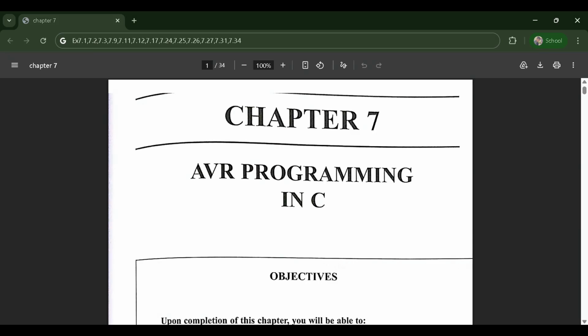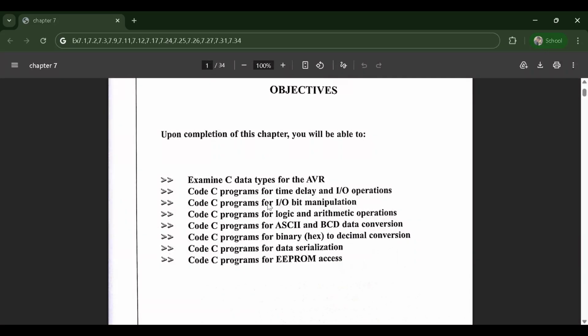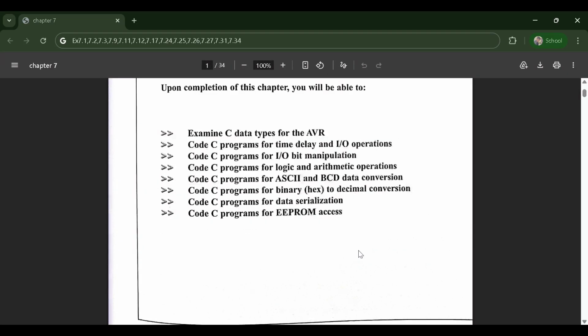Today I'm going to be explaining the examples and trying to simulate them on Proteus. This is chapter 7 of our AVR book, and the chapter's name is AVR Programming in C. Here we have a few objectives. Examine C data for the AVR, code C programs for time delay and I/O operations, code C programs for I/O bit manipulation, code C programs for logic and arithmetic operations, code C programs for ASCII and BCD data conversion, code C programs for binary hex to decimal conversion, code C programs for data serialization, code C programs for EEPROM access.